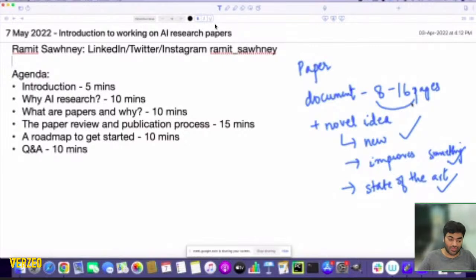Even the latest COVID vaccines that have come out, there will be a paper that describes what their formulation was, how they were created, what all is contained in that vaccine. So a research paper basically describes this novel idea. In the AI world, you'll always have an algorithm, and the paper is basically a description of this algorithm.